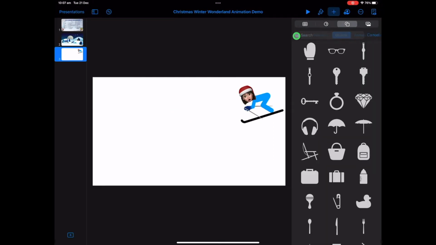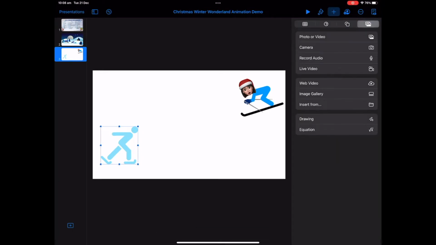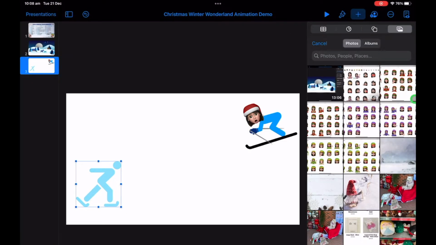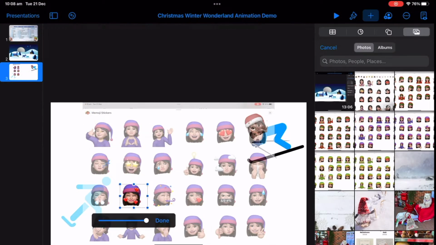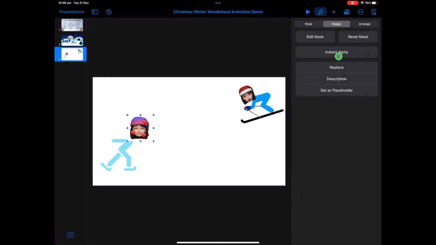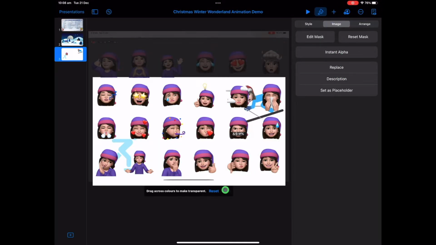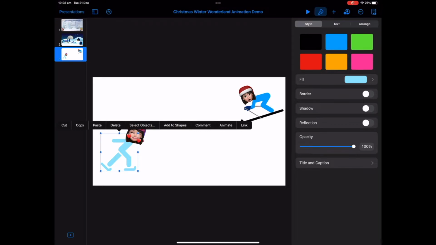Let's make our ice skater. Add in an ice skater. Tap on plus, media, photo or video and find your elf Memoji. Double tap on the image and use the handler dots to crop the image. Tap on Paintbrush, Image, Instant Alpha and drag your finger through the white surface around the face. Rotate the face onto the ice skater. Tap on Paintbrush, Arrange and break apart.